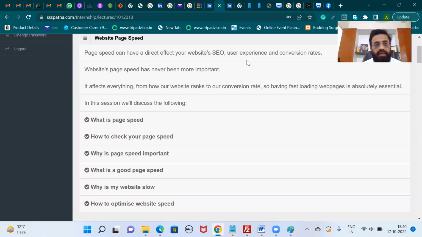Now, website page speed has never been more important. Earlier it did not have this much importance in terms of search engine optimization, but from the year 2021, Google has started considering user experience in the search engine ranking. That is why it has become very important. It affects everything from how our website ranks to our conversion rate. So website rank and conversion, everything is affected. So having a fast loading web page is absolutely essential, and that's why we are discussing all these topics.